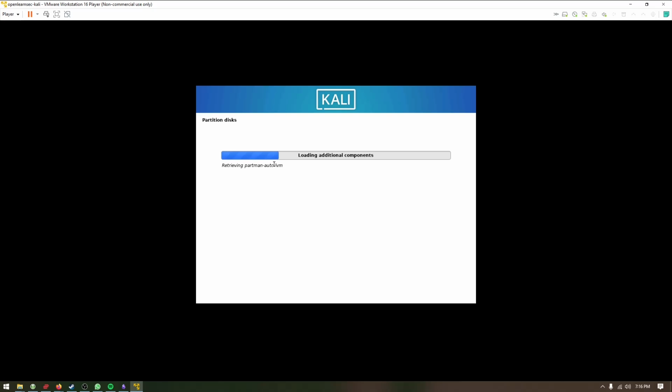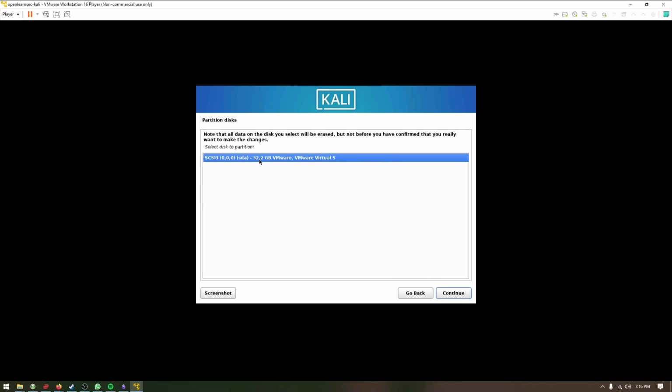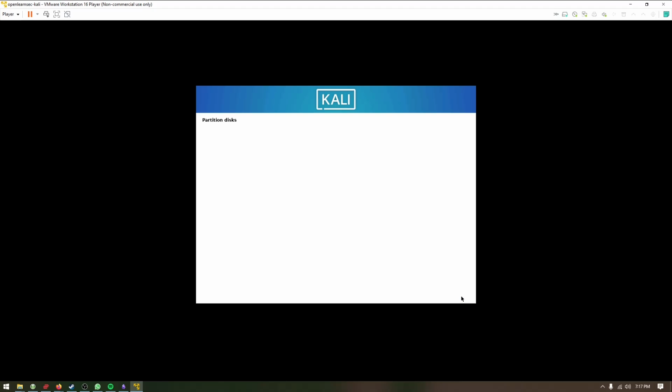And here we go to the disk partition phase of the installation. Generally, the first option, guided, use entire disk. So this will just set a bunch of sane defaults for you. So we can just hit continue. Here is the virtual hard disk that VMware presents to the virtual machine. And all files in one partition, recommended for new users. Yep, super easy.